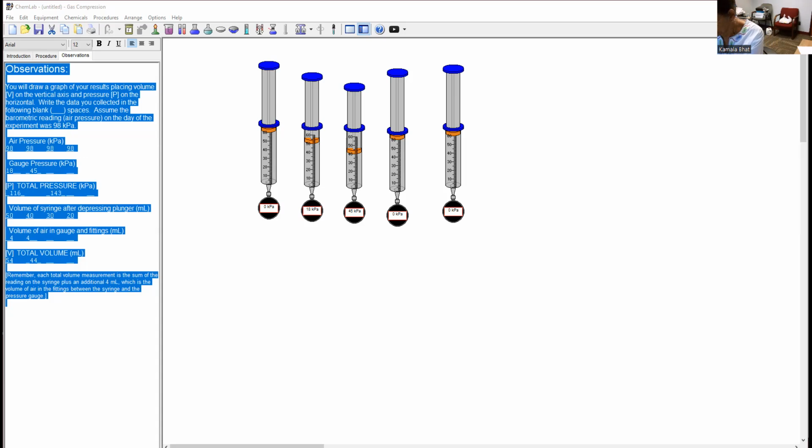Your equipment is the gas syringe with gauge attached to it. So the equipment is... how many did you take with gauge? 5 gas syringes. So we take 5 gas syringes with gauge attached to it.